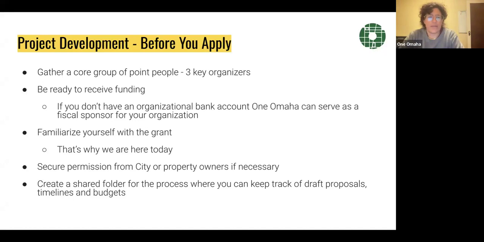So things that you want to think about before you even start the application process is you want to make sure that you have your core group of 3 people. Like we talked about before, part of the eligibility for the grant is to have 3 key organizers. Also, though, when you're doing grants and grant writing and projects and reporting, it's really good to have a team so that all the work doesn't fall on one person's shoulders. And also, especially in volunteer organizations, to make sure that the amount of work is sustainable.